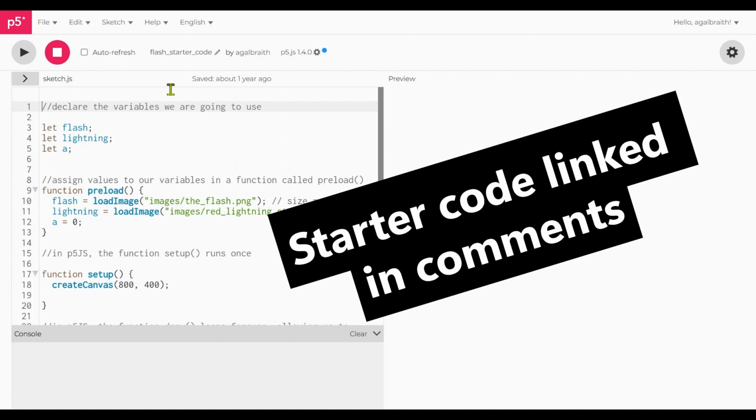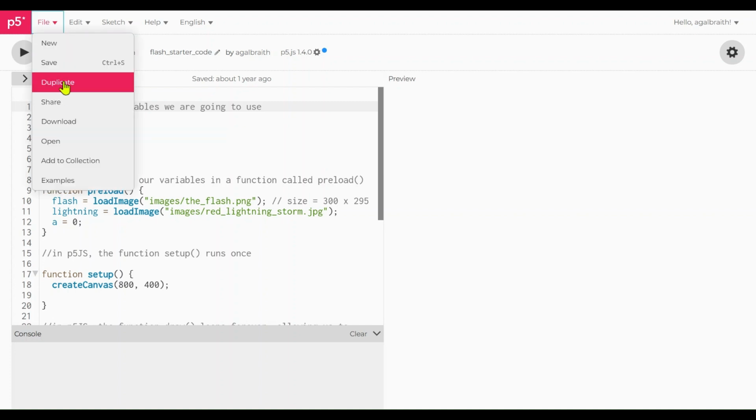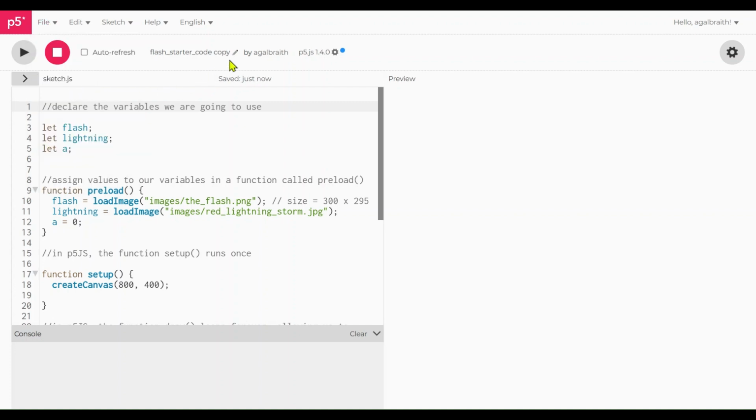We're going to start off in p5.js. So the starter code's linked in the comments. Go to File, go to Duplicate, and give the file your own name. I'm just going to call it Andy's Flash because I've got a well-known character in this starter code.